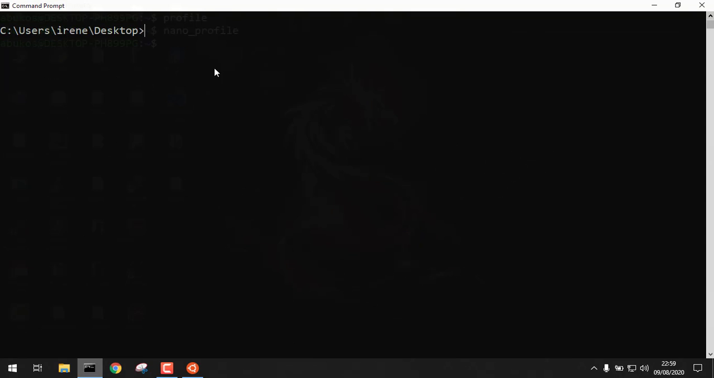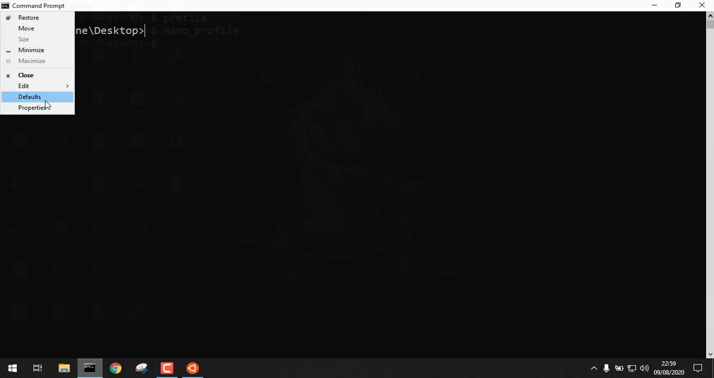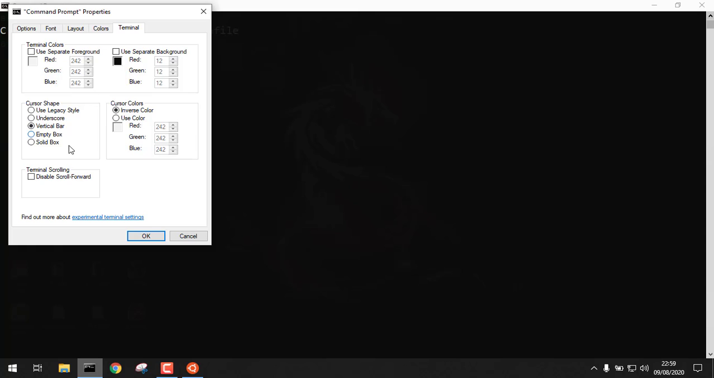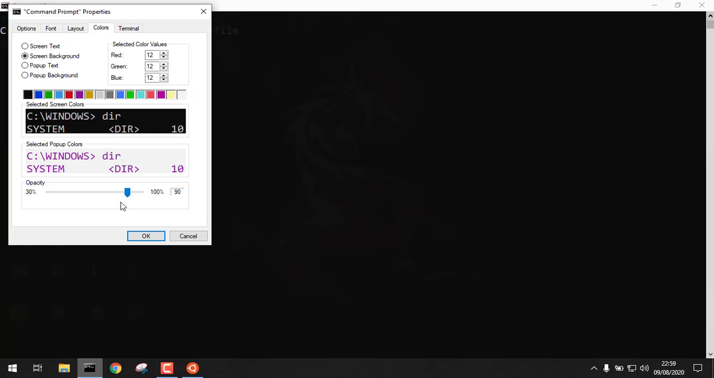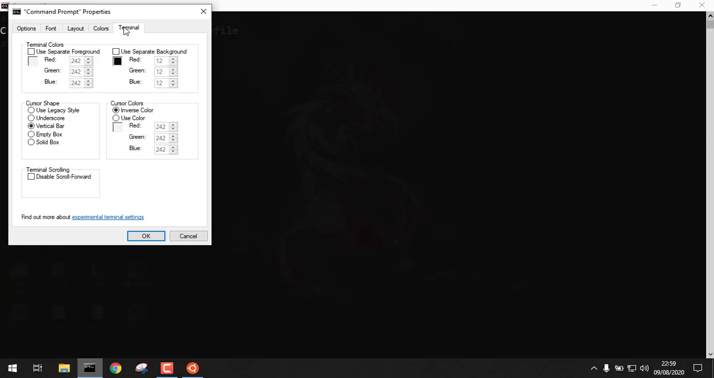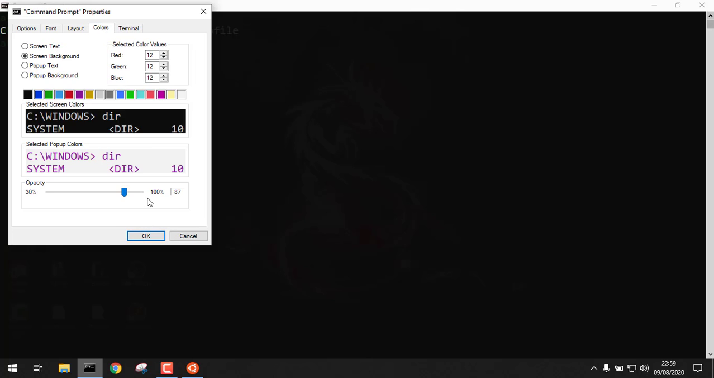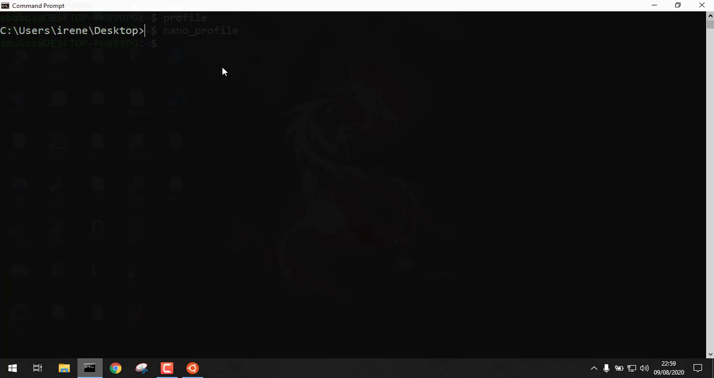If we check for the command prompt just to show, also here you can see I have the vertical bar. If we go to the properties and we go to the terminal itself, I have vertical bar. If we go to colors, now I have the opacity of this at 90. I change it to something lower, and if we go to all those, make sure I haven't messed up everything. Now everything looks fine.